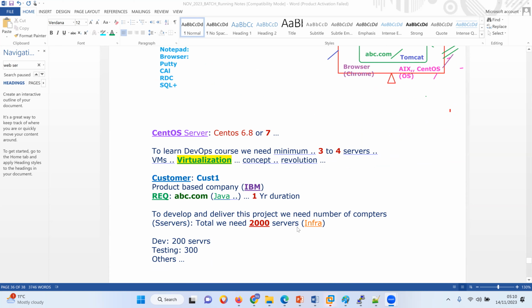For our DevOps, definitely we have to create some servers. The OS we have chosen is CentOS. Why CentOS? It's open source, free of cost from Red Hat. And even in real time, most of the servers will be CentOS.